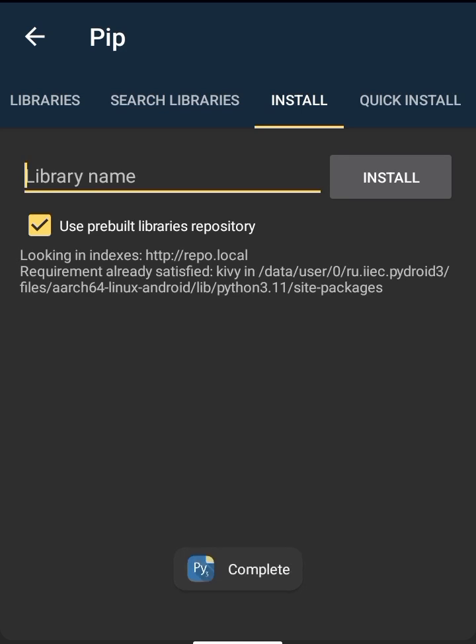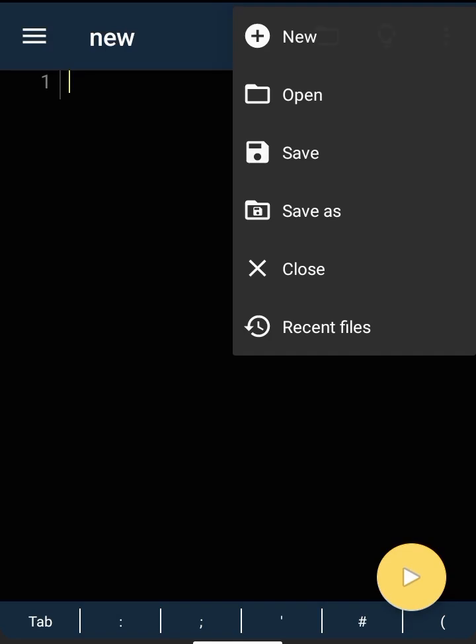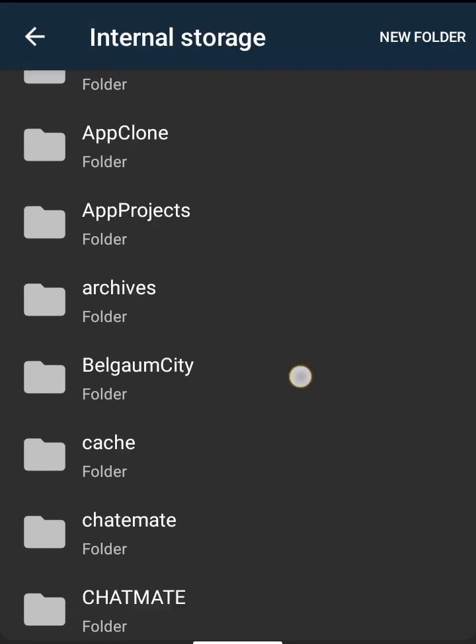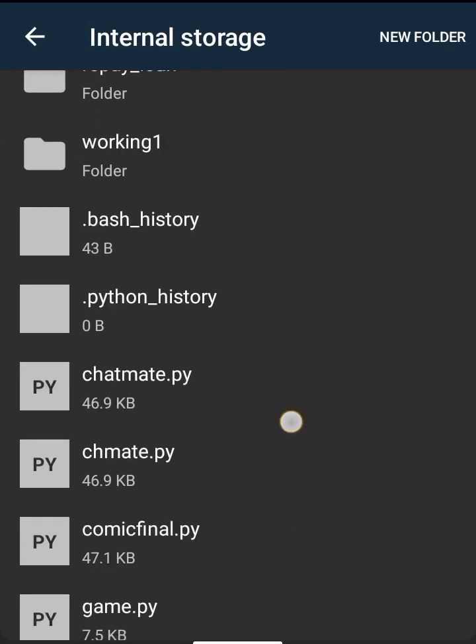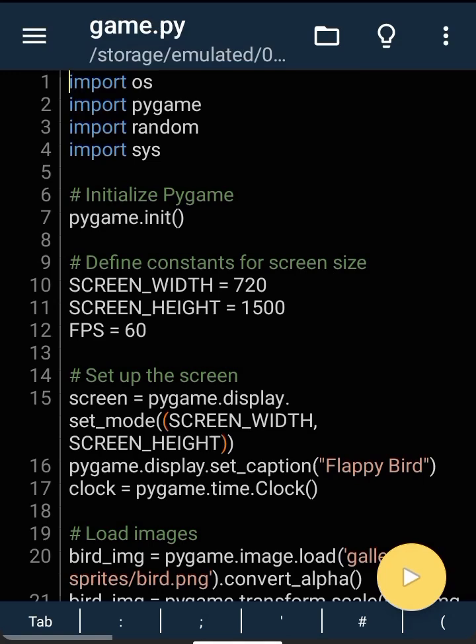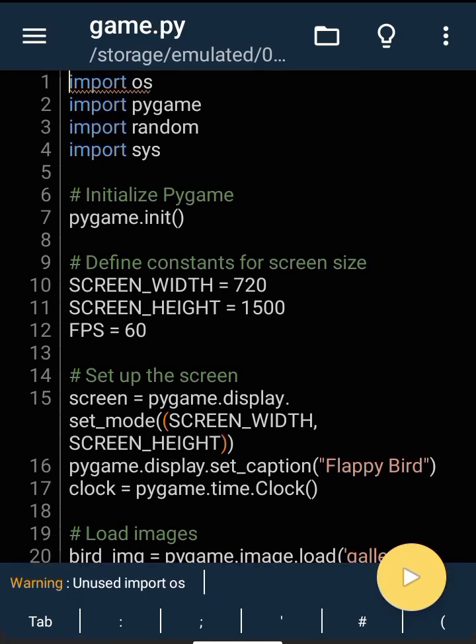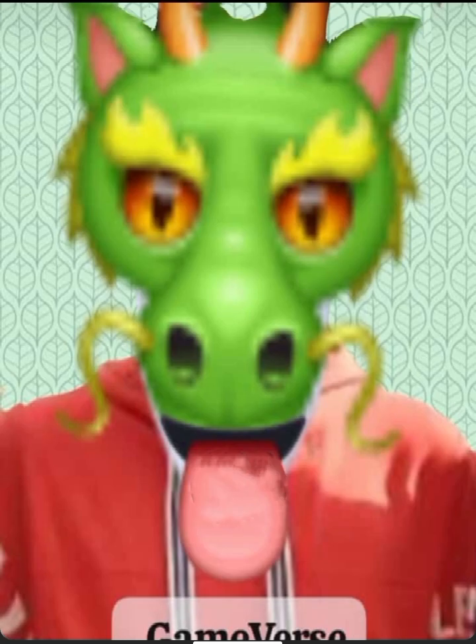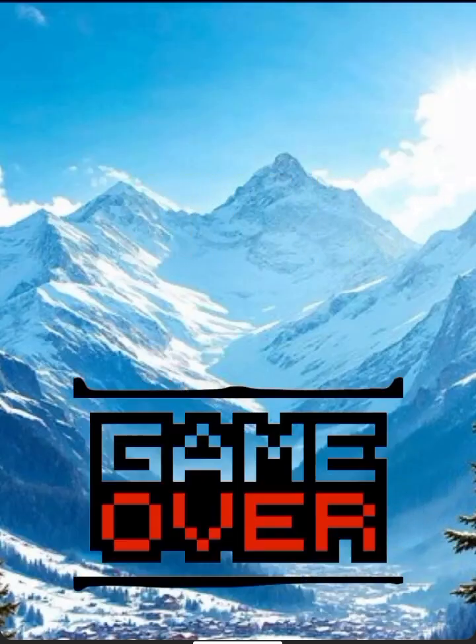Now let's head towards our main work. Here we open the code editor. Here we have an option on the top bar, a files button. Click on that, then click on open, click on internal storage and now choose the particular Python file you want to run, for example I will choose a file here, game.py. Now at the bottom is a yellow button to run the code, click on that. And here we can see the GUI opened and my script is running.